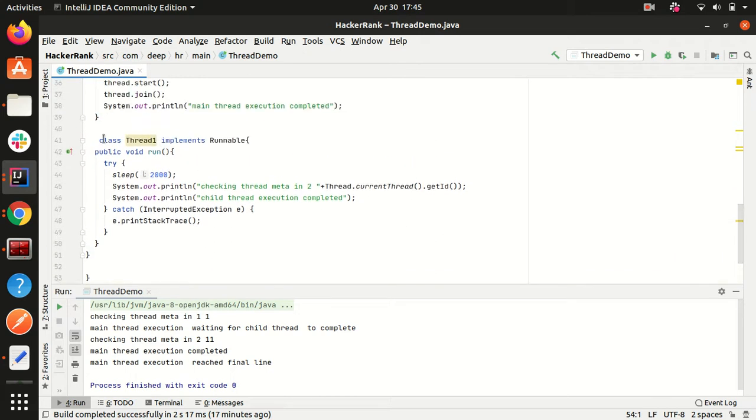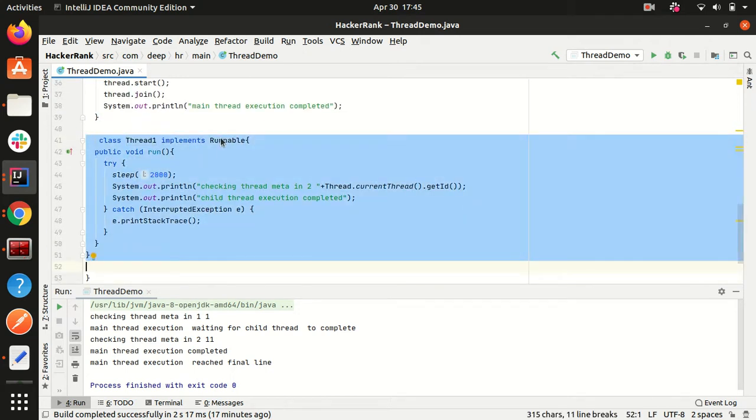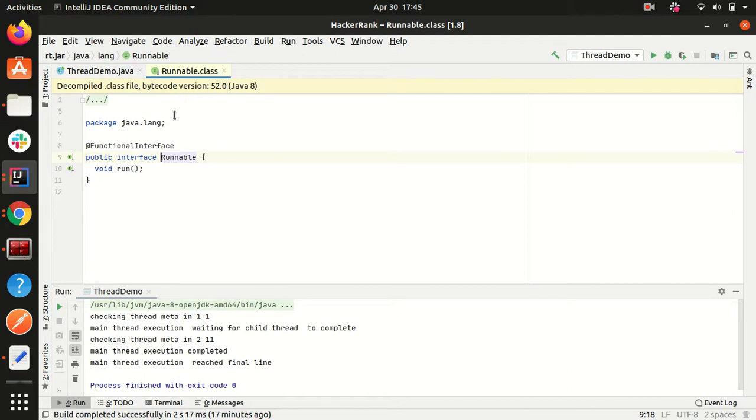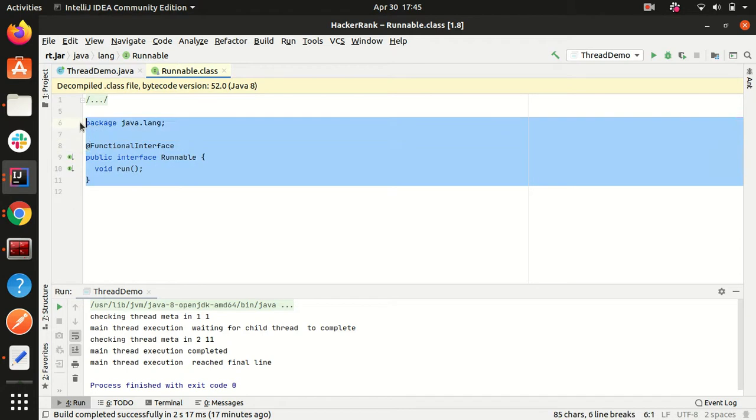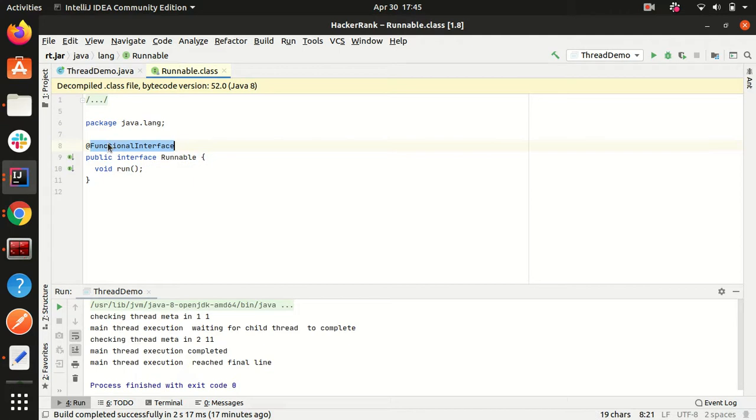As you can see, I have already created a new thread class which implements this Runnable interface. So let us try to understand what this Runnable interface exactly is. As you can see in the Runnable interface code, it is a functional interface and it only provides one abstract method named run. If you are familiar with the concept of functional interfaces introduced in Java 8, you must know that all the interfaces marked with the @FunctionalInterface annotation are functional interfaces, and all the interfaces which have only one abstract method are called functional interfaces.